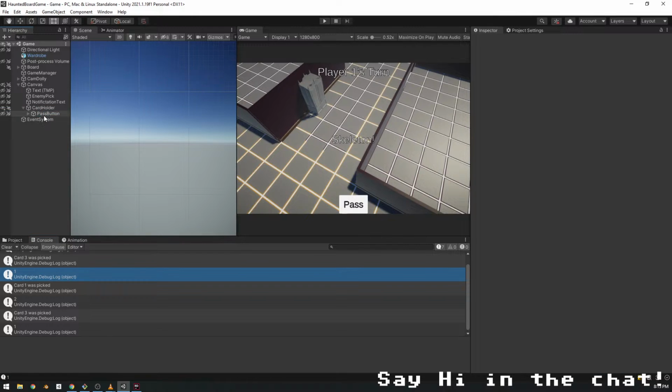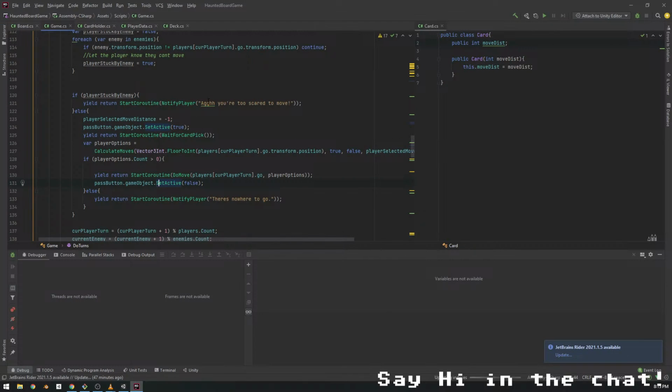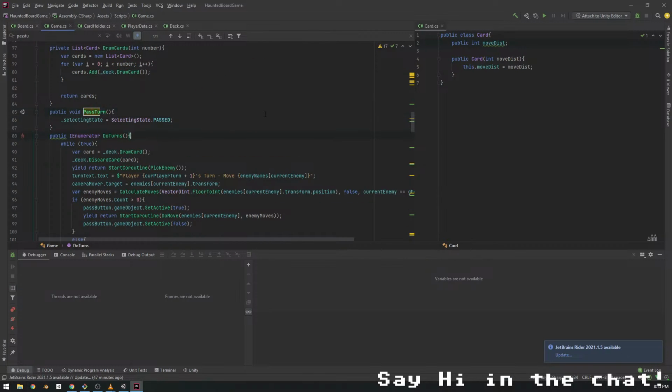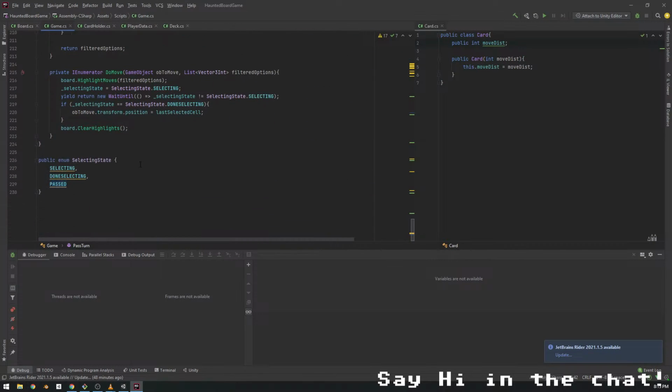Wait for a couple loads. Pass button. What do? We do game pass turn. All right. Where is pass turn? Oh yeah. We change our selecting state to pass. We already have a mechanism here to do moves.